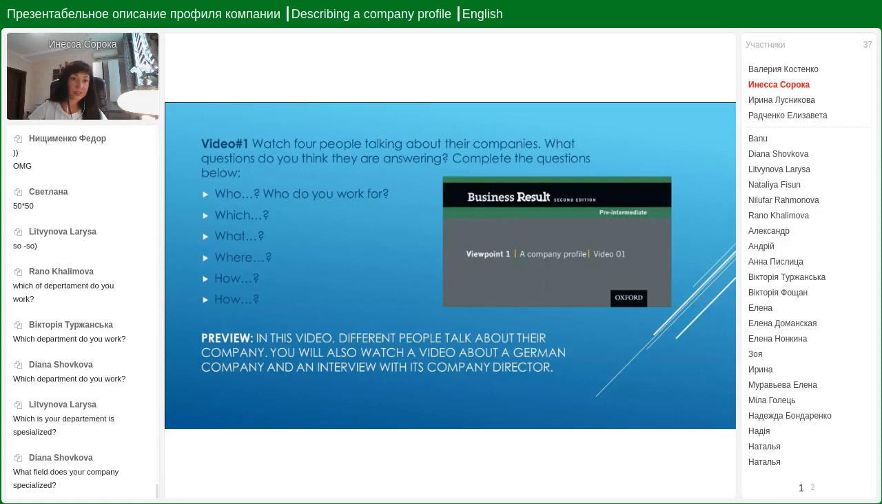What field does your company specialize in? Adding 'in' again. What field, or we can just leave 'what' without 'field'. What does your company specialize in? Okay, the next question starts with where, где.